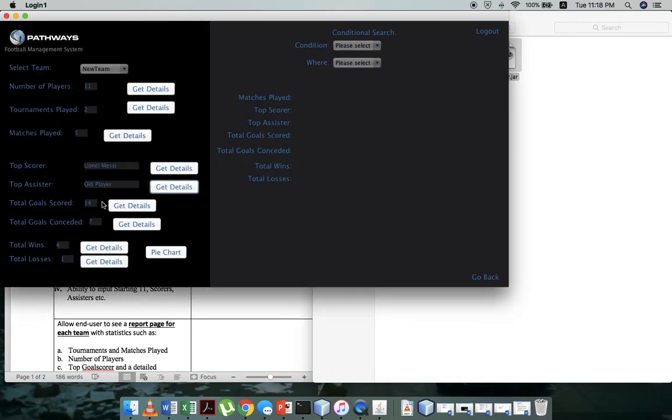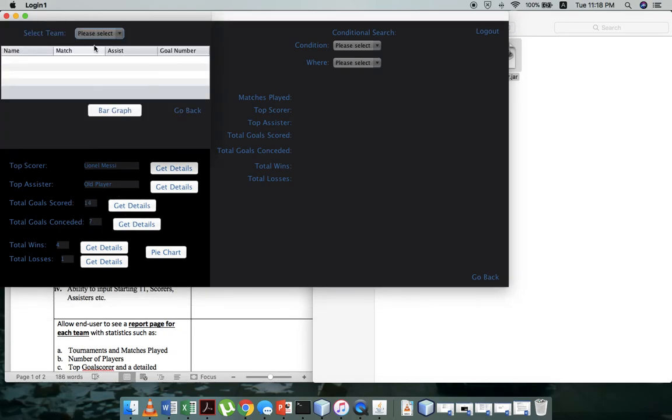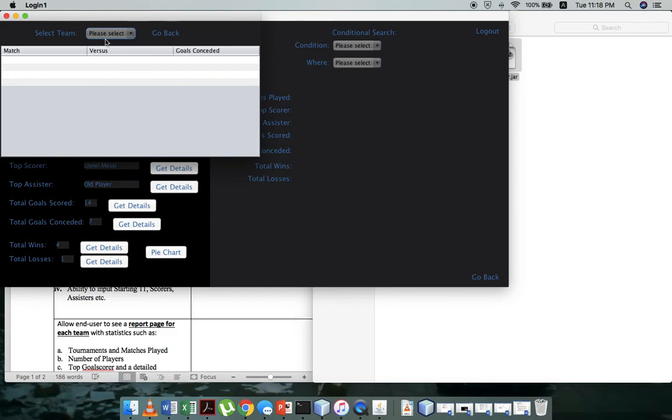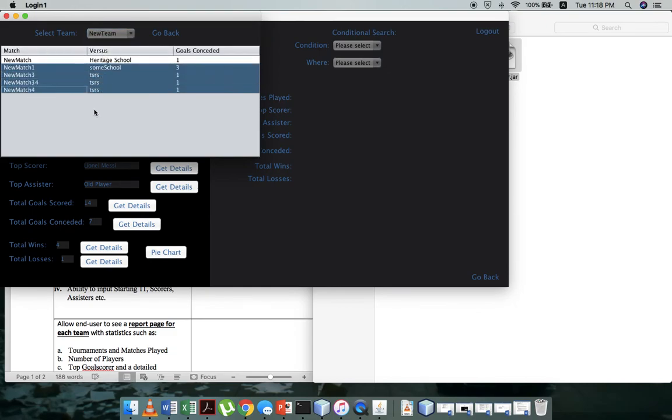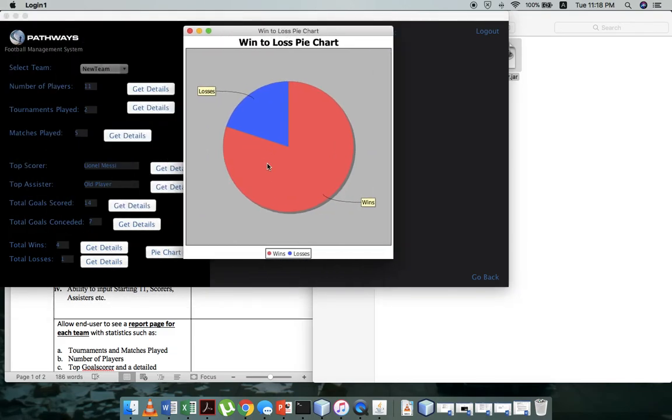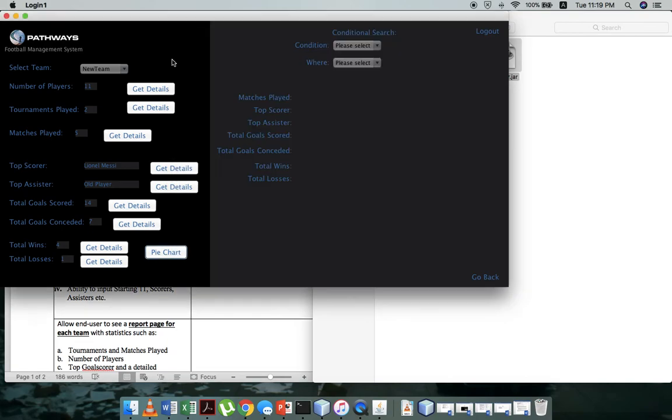You go back. Total goals scored are 14. Total goals conceded are 7. Again, you can get details of all of this over here. Same thing with conceded, you get details of how many goals he's conceded in every match. And total wins and losses, you can look at the pie chart over here, which shows you 4:1. So it's 75% covered with the red and 25% covered with the blue. Get details shows you the details of the total wins and total losses, individual wins and individual losses.